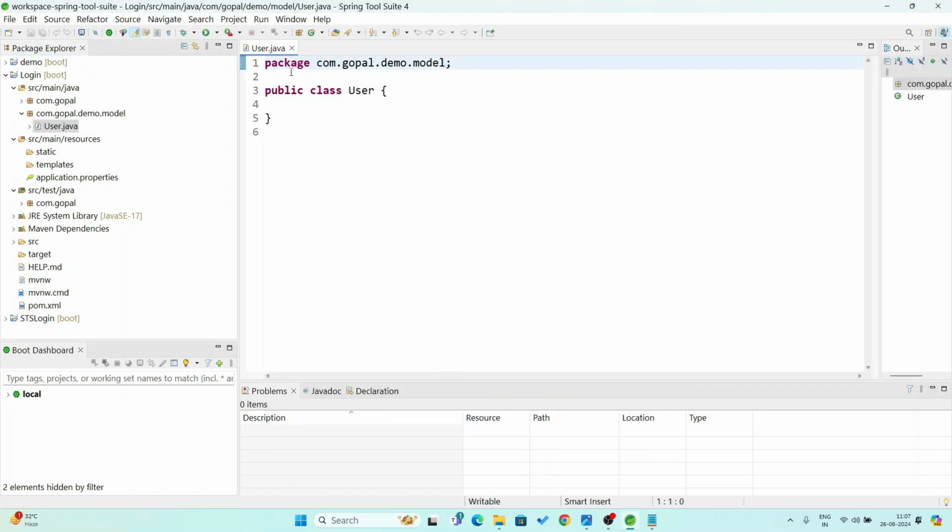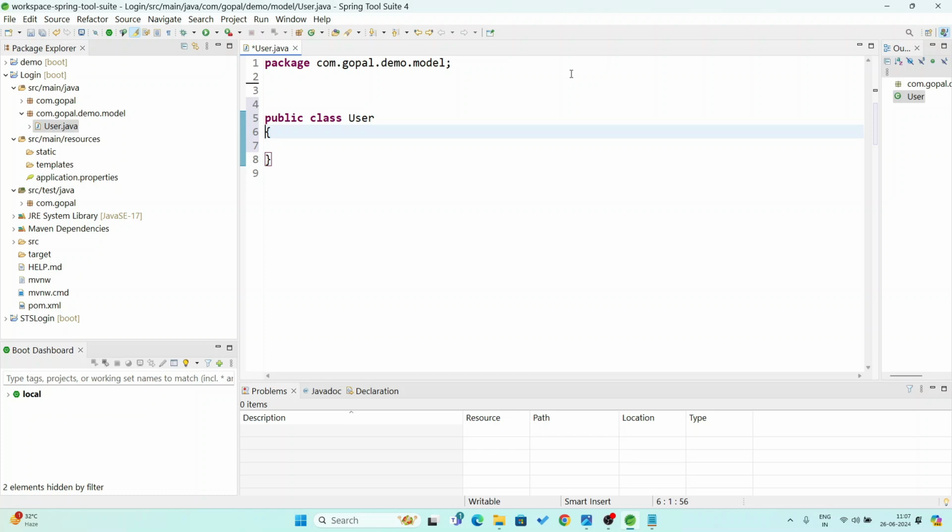Now see, in package com.gopal.demo.model, I have created a class User. User is the entity, so I will use the annotation @Entity. Write @Entity here. Okay, and next here I will write private long id, private String username, private String password. So first I am going to create the fields. Private long id.